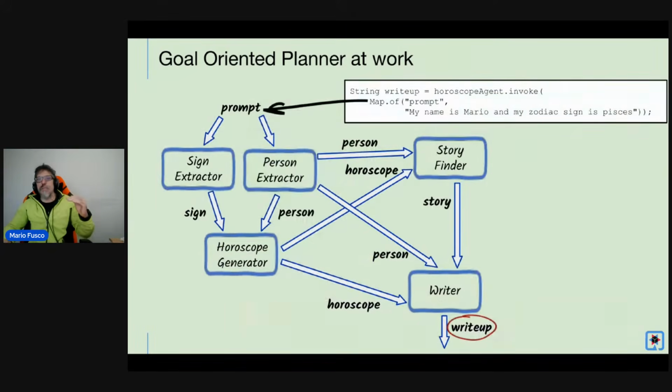Okay, knowing this, the algorithm can create the graph of the invocations to be made to reach that given goal. So at this point, I know the sequence of the agents to be called. The prompt is the initial precondition, so I know which is the first agent to be called, and I call all the agents in this sequence following the graph up until I reach the latest agent, the writer.